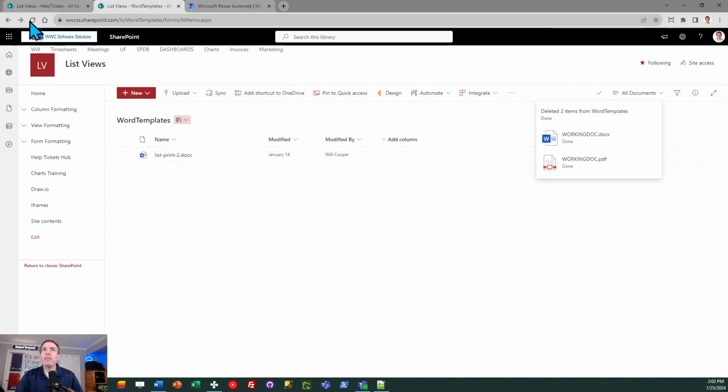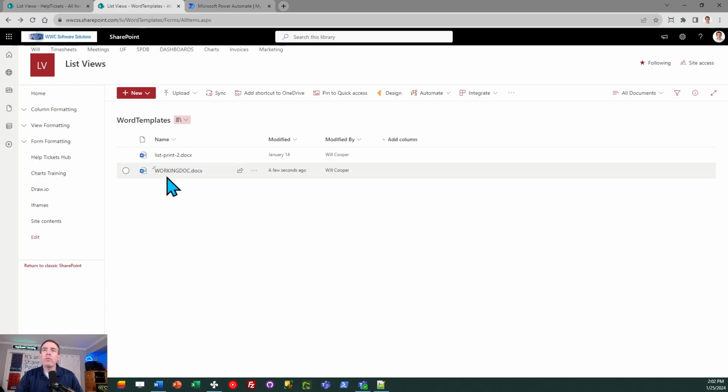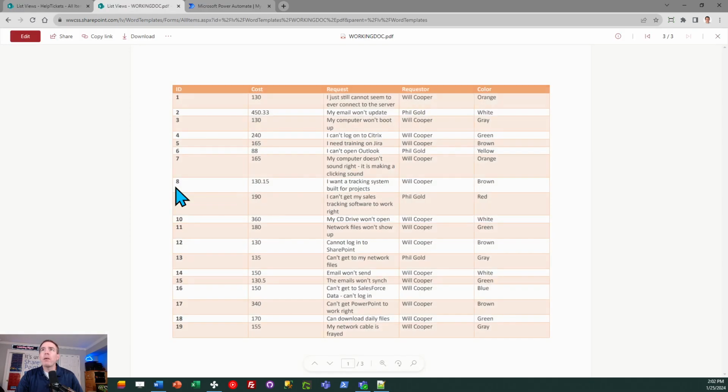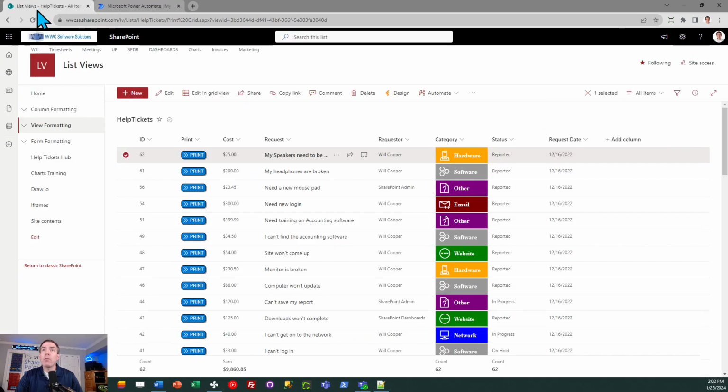And what you'll see is that it's going to automatically query that list, get all those list items, and create two files here in my Word templates library. One is a Word document of the output, and additionally, it's going to make a PDF output of that content as well. So if I just do a refresh here, there is my PDF output. I'll click on this just to show you what we're going to get. So there is my PDF automatically generated and sent to that SharePoint document library.